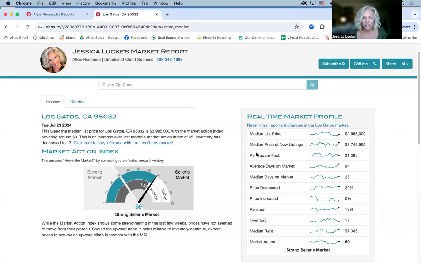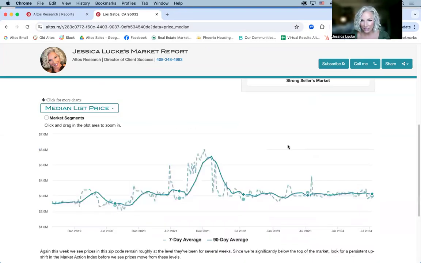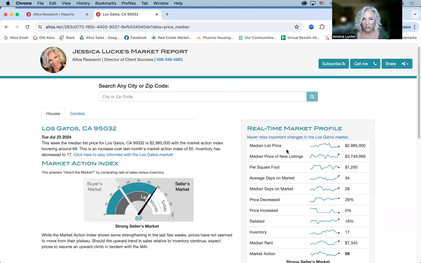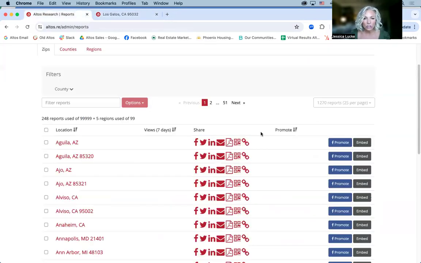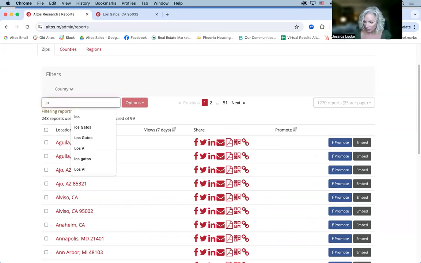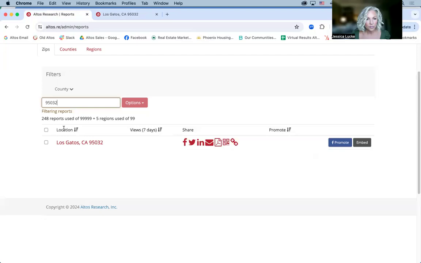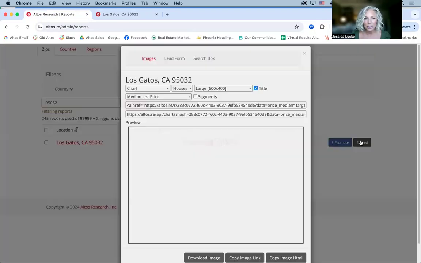Now, what if you wanted these to live independently, right? That would be those data visualizations taken outside of that report. So if we go back to our account, yes, you can get those individual components that make up that specific report by using the filter here, 95032. Here's our report. Here's our embed, and we can get these images.